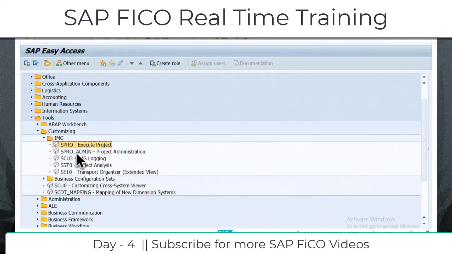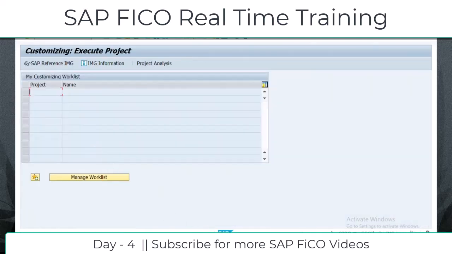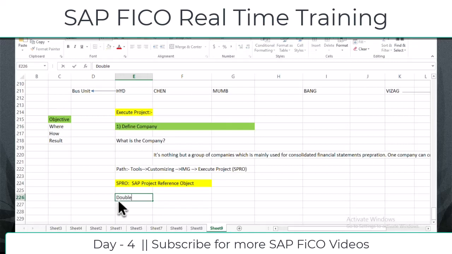For the first one or two days, if you get familiar like this, then from the next session onwards you can easily write down and configure it. See, like this you have to get this and go inside. Now double click on it, and double click on execute project. After the class, get SAP access and start doing practice like this.